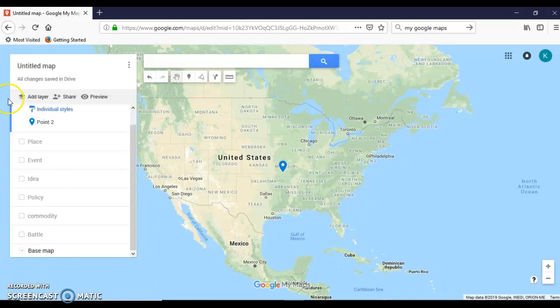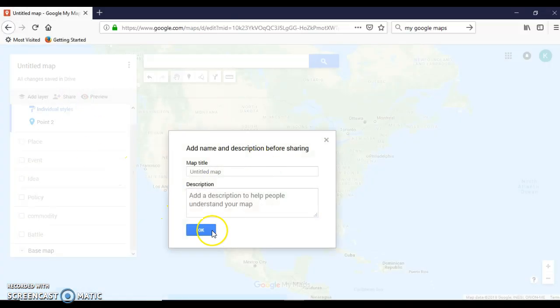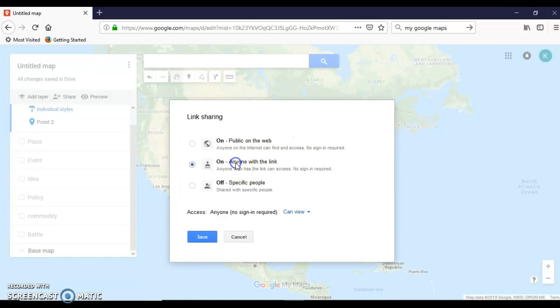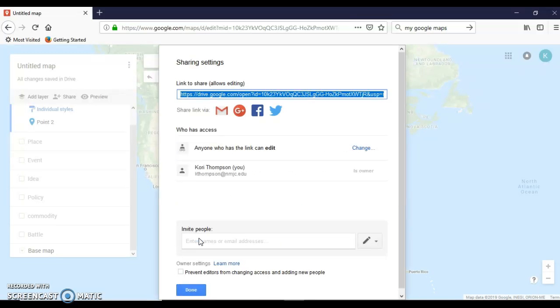I did forget to tell you one thing. In order to share with your class, you need to go ahead and click the share button. Oh, that's not right. Here we go. Sorry about that. It'll come up once you do the share. It'll do share settings. This is the link that you're going to give your students, but you will need to change this to anyone with a link. So link sharing anyone, and then anyone with access you can edit, and then click save.